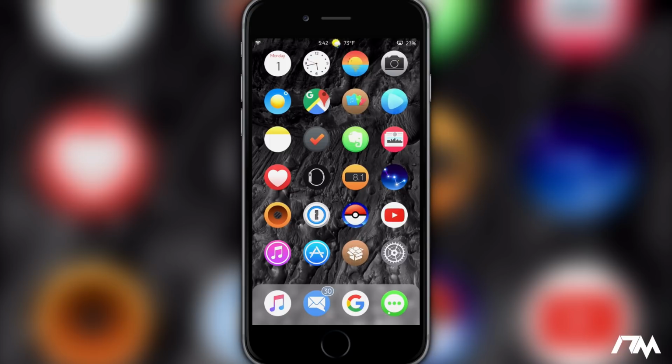But anyways, we're going to kick this off with my theme. I'm using Round iOS 8 Complete. I think it's a really cool theme. I'm a sucker for the circle app icons. I think it looks really cool. It does work with iOS 9 despite its name being Round iOS 8. It does look really cool in my opinion.